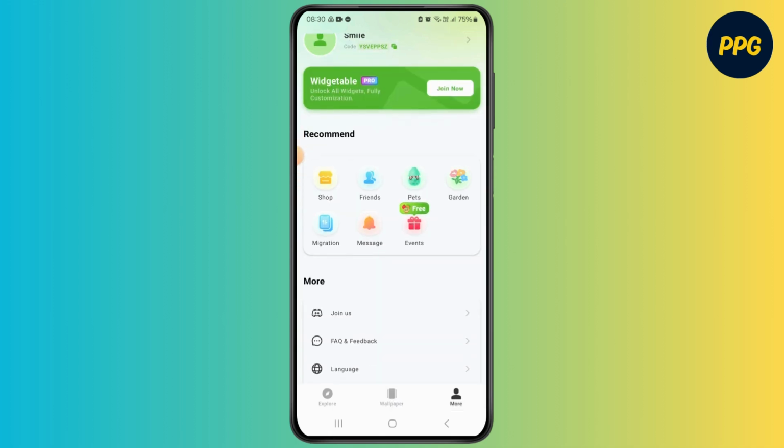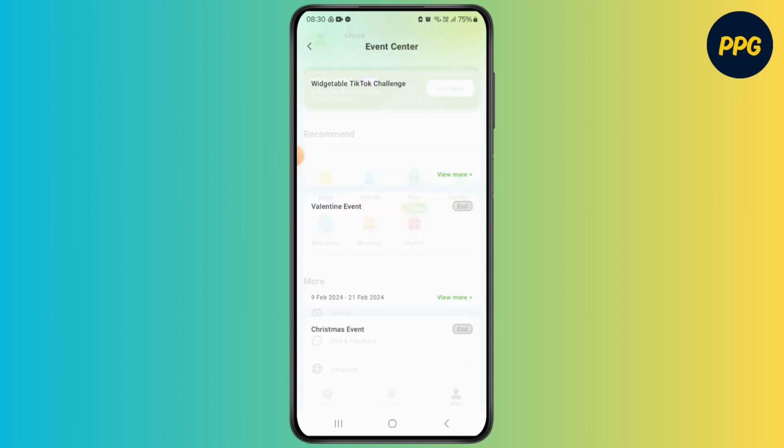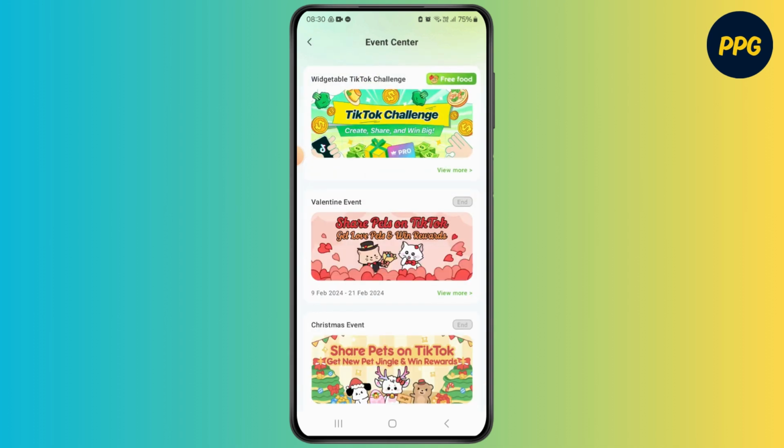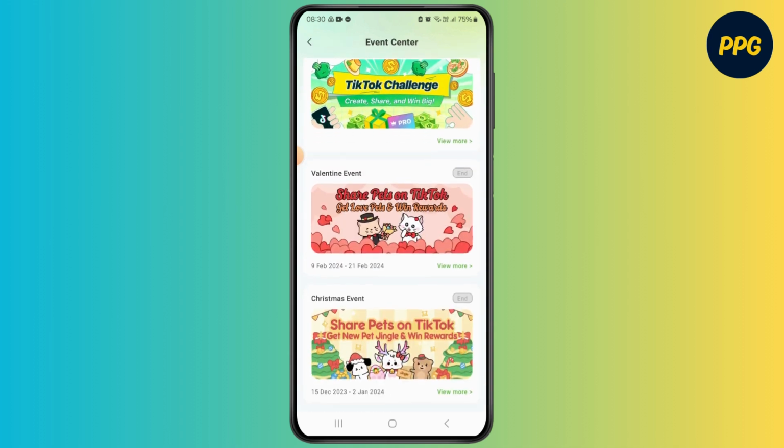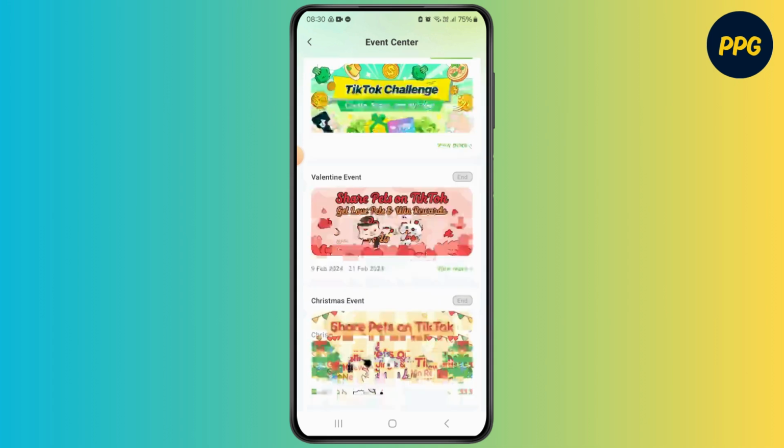You can also get the free gifts by tapping on the events right here. Just tap on the free food and you can get it. And just like this, you can get many free events under right here.